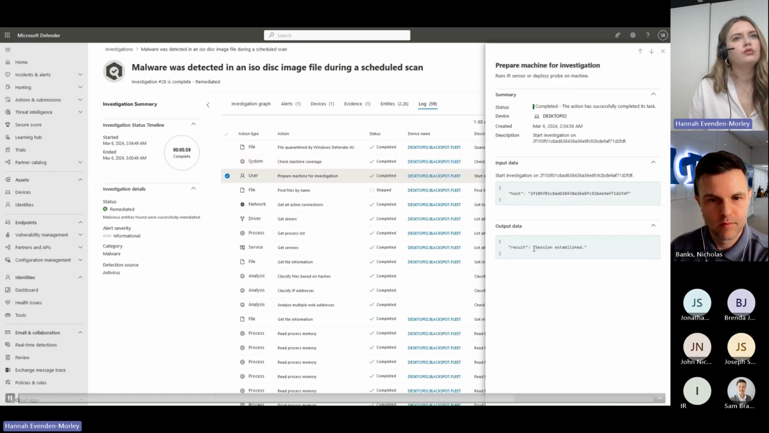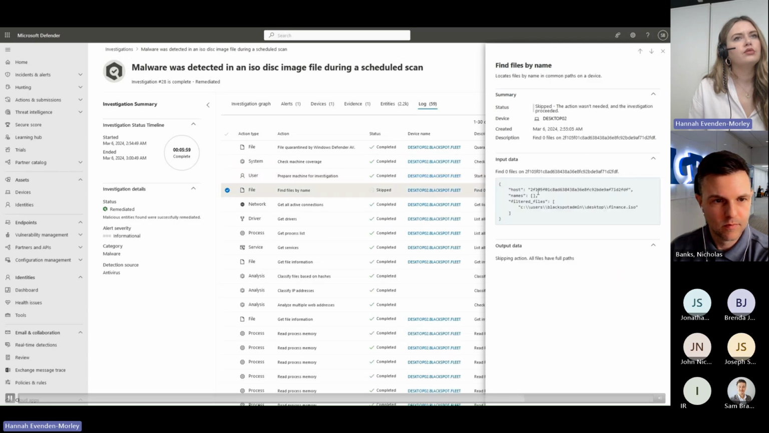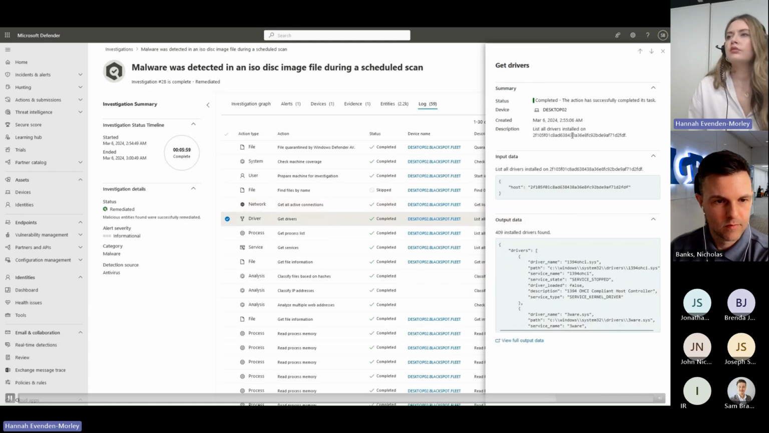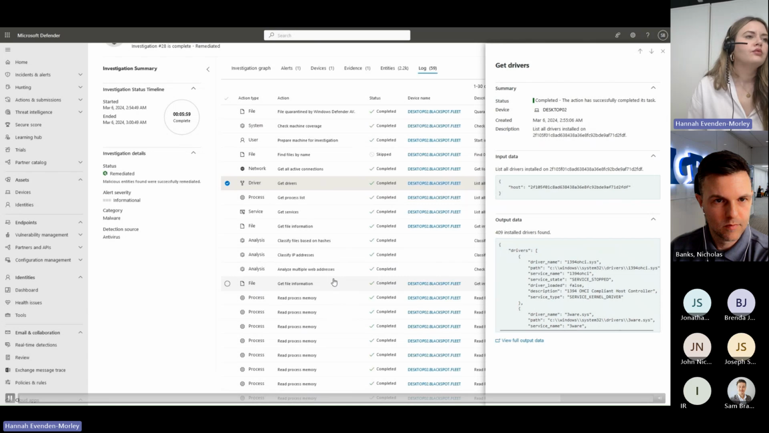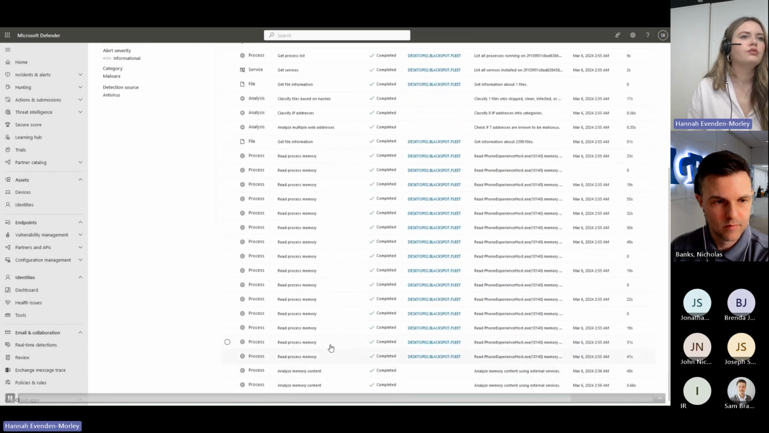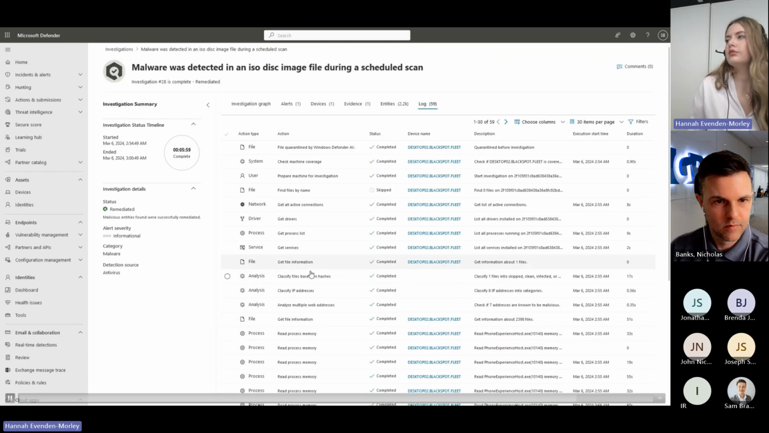Defender then prepared the machine for investigation by establishing a session and started doing its investigation procedure. It skipped the file path option because it already had it. It then moved on to getting all active network connections currently displayed on the device and all drivers currently running and installed. It worked its way through and completed all the actions that I'd expect from any investigation performed by an analyst, again in about 5 minutes.